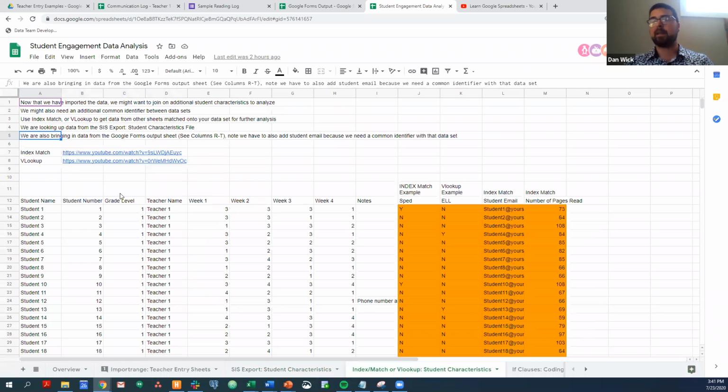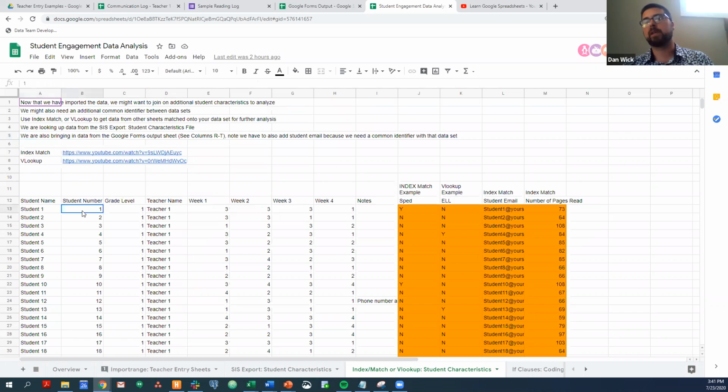Next, in order to get all the data together, there are a few different matching functions, which I think are fairly common. VLOOKUP and index match are ways of merging data sets together based off of a common identifier. So basically for this student number 1, we can go into other data sets and find the SPED status, the L status, the email, and the number of pages read from our reading log.